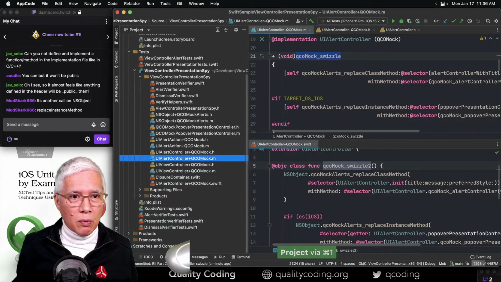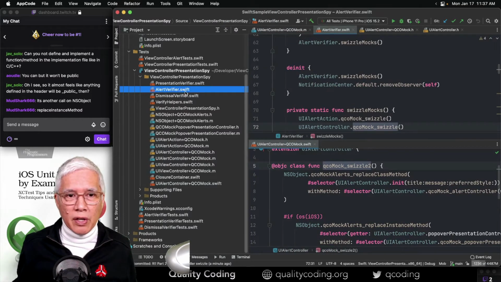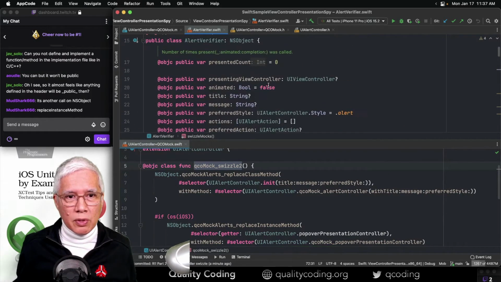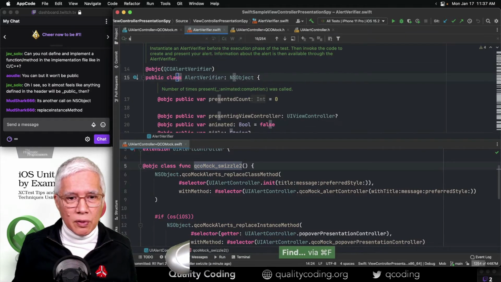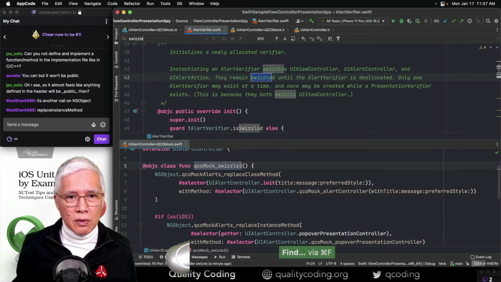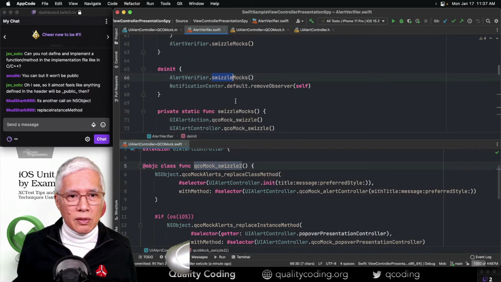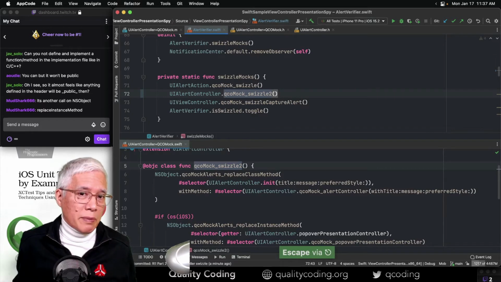I'm trying to remember where it was, and I think it was in the alert verifier. And the alert verifier, you see, this is the part that I already started to convert to Swift. So it's already partway there. All right, let's look for Swizzle. Alert verifier, Swizzle mocks, okay. Swizzle mocks calls, here it is, alert controller Swizzle 2. So here's the big question.